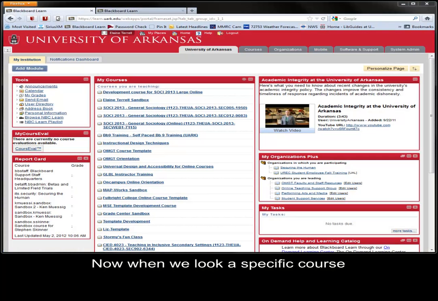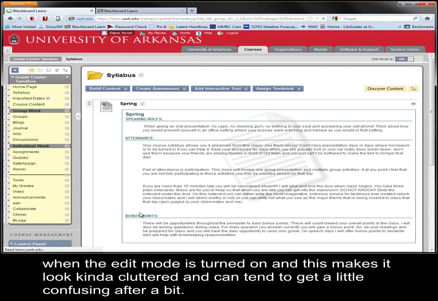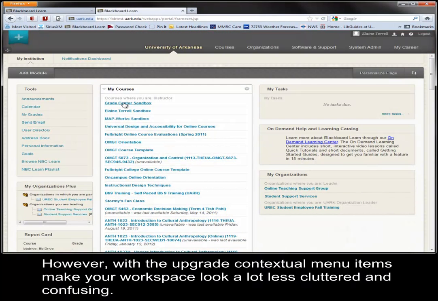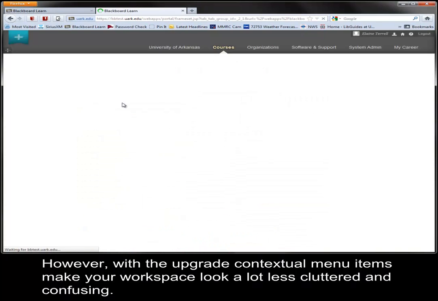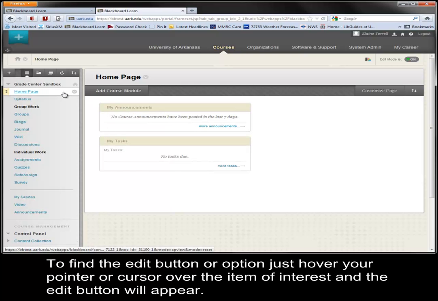Now when we look at a specific course in the current version, all of the option buttons and edit menus are visible at all times when the edit mode is turned on. And this makes it look kind of cluttered and can tend to get a little confusing after a bit. However, with the upgrade, contextual menu items make your workspace look a lot less cluttered and confusing. To find the edit button or option, just hover your pointer or cursor over the item of interest and the edit button will appear.